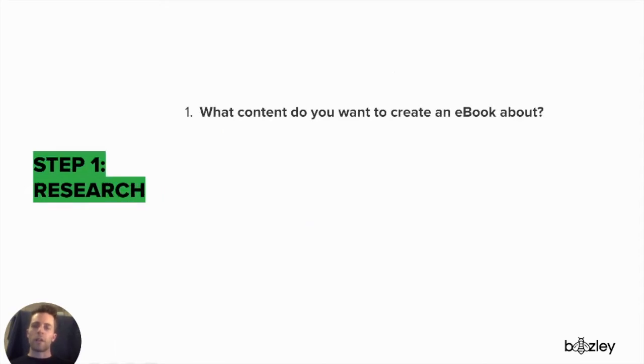Step one is about research. Now, you really need to think about what content you want to create an ebook about. You might already be an expert in your field, which is fine, so you have a good understanding of what type of content to create. But if not, get a general feel for the type of topic that you think would be valuable for your reader or for your prospective customers.